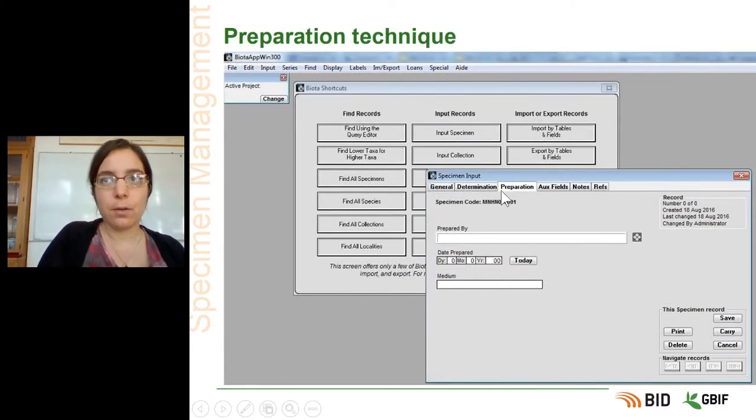If you go then on the preparation tab here, you will still retrieve the specimen code MNHN 00001 that we filled in the general tab. This is to be sure that we are still speaking about the same specimen. And in the preparation tab, we can add some information about the people who prepared the specimen and the medium of preparation.